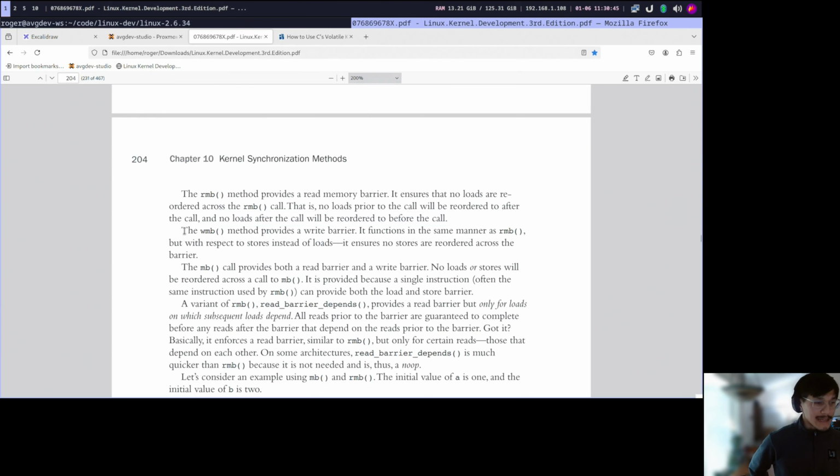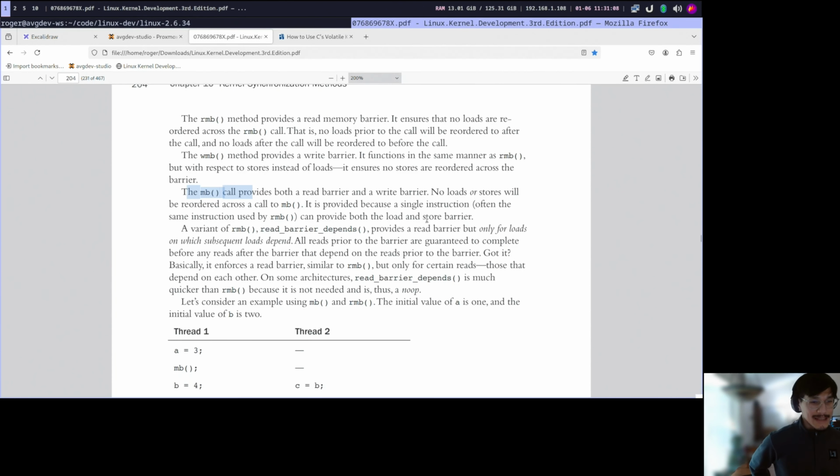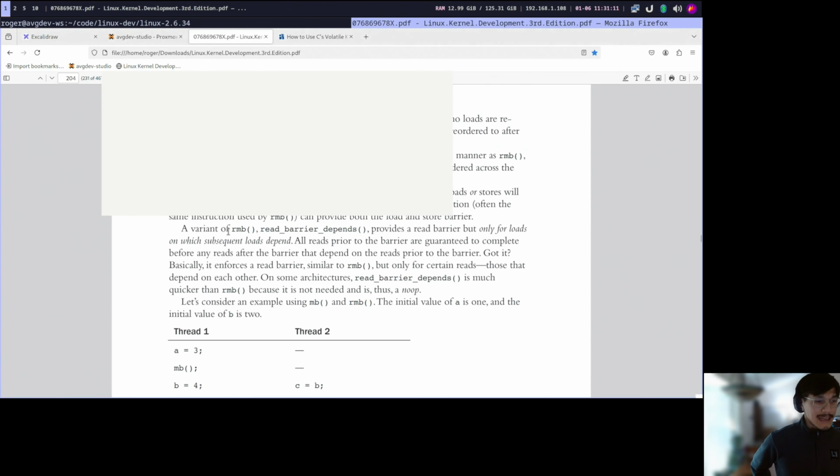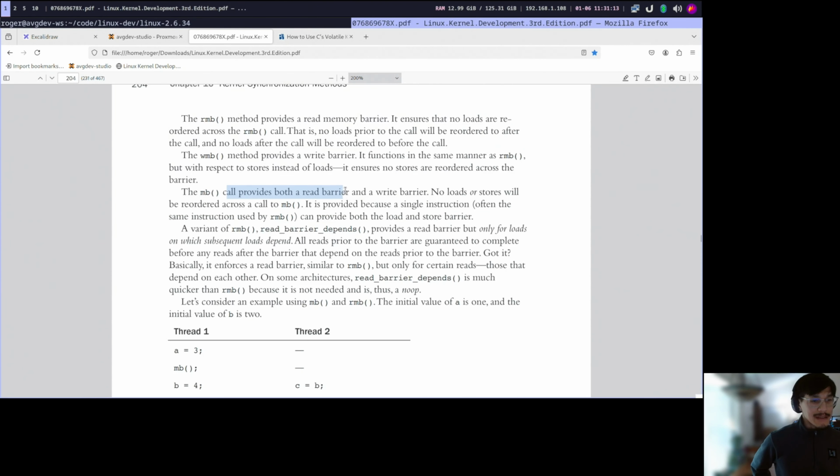So we have a writing version too. The WMB method provides a write barrier. It functions in the same manner as RMB, but with respect to stores instead of loads. It ensures no stores are reordered across the barrier. So same approach. Now the MB call, which I'm starting to get the feeling might be more common, provides both a read barrier and a write barrier. No loads or stores will be reordered across a call to MB.